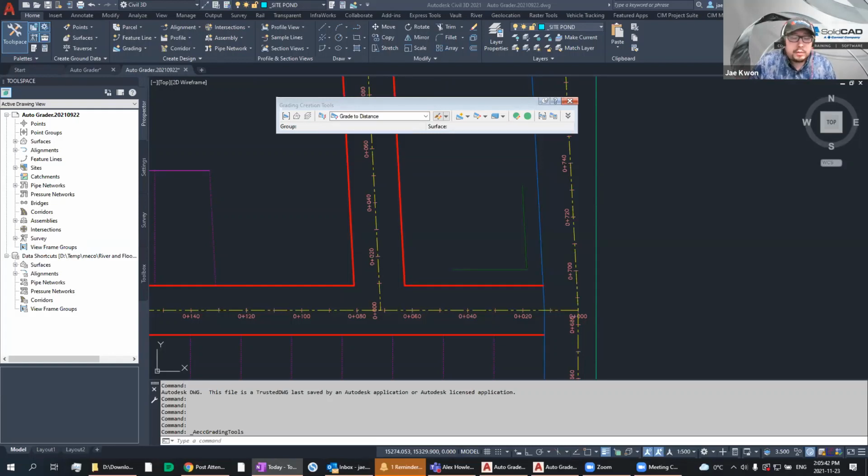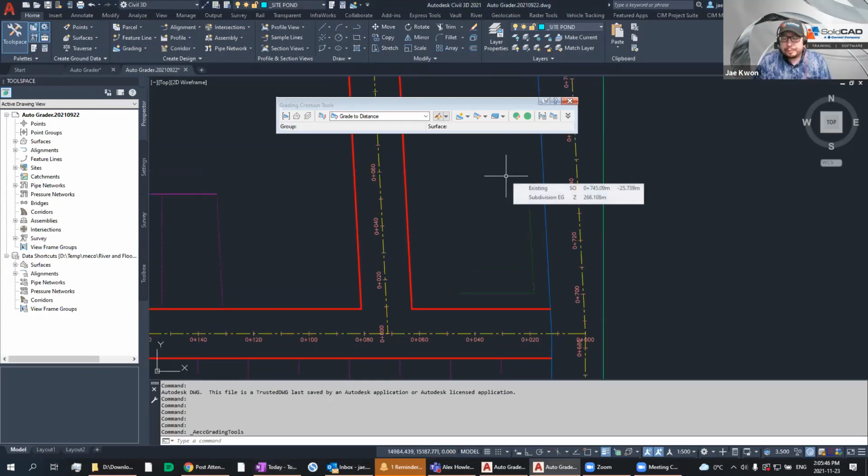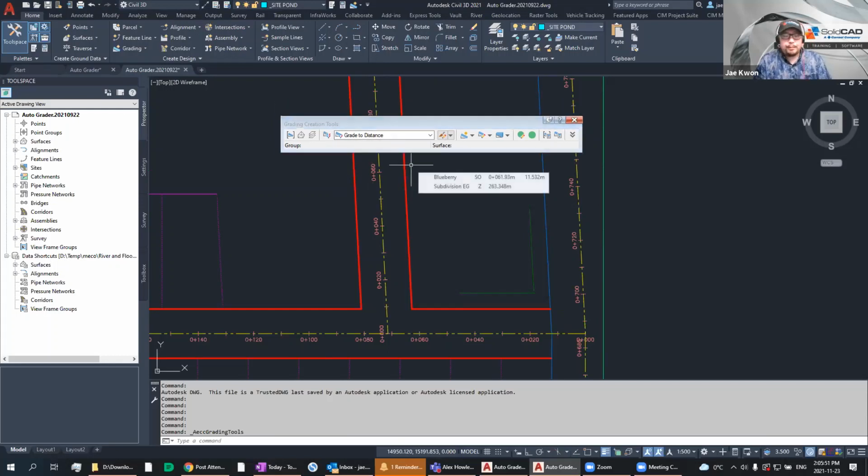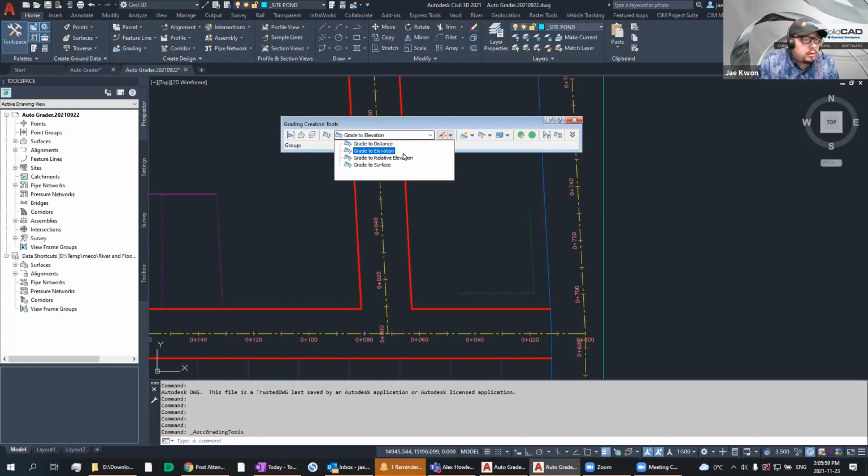Okay, so a little bit of background. Let's start with the existing grading tools in Civil 3D. Right now I have the grading creation tool popped up. Usually we just have the generic grading tools. Sometimes we can speed things up and automate things by creating a custom grading set.